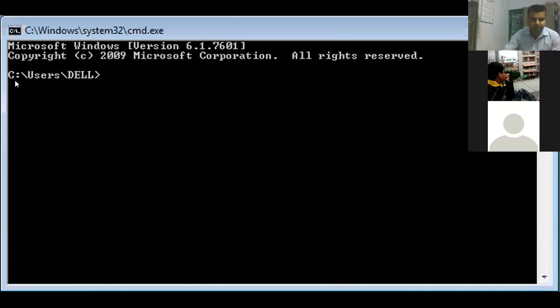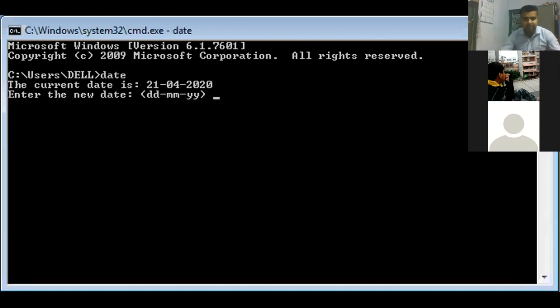Okay, as you can see, it is showing a black screen and a cursor is blinking. Now inside this there is no question of copy paste. So basically mouse oriented programs do not exist within that black screen. So suppose you have to look at the date, you type date as a command and you press enter, then you can see the current date mentioned there. And it is also mentioning to enter the new date if you want to change your date.